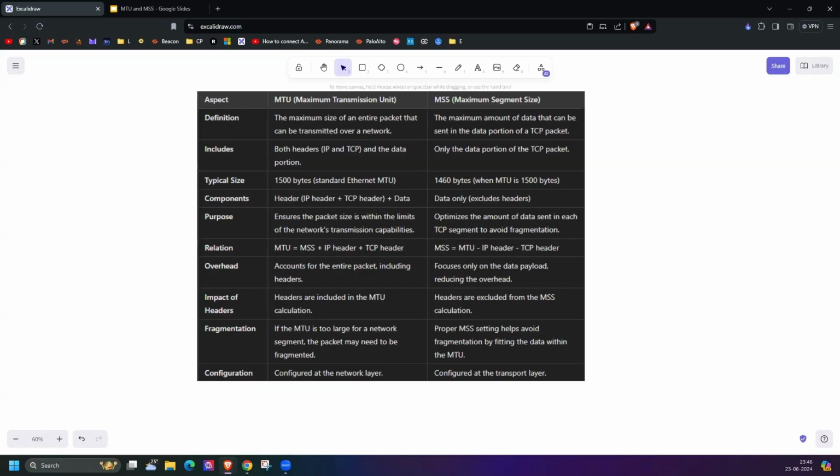Now let's discuss the difference between MTU and MSS. MTU is the maximum transmission unit and MSS is the maximum segment size. MTU is the maximum size of the entire packet that can be transmitted over the network, and MSS is the maximum amount of data that can be sent in the data portion of the TCP packet. MTU includes the IP and TCP headers and the actual data, whereas MSS is only the data portion of the TCP packet. The typical MTU is 1500 bytes, whereas MSS is typically 1460 bytes.